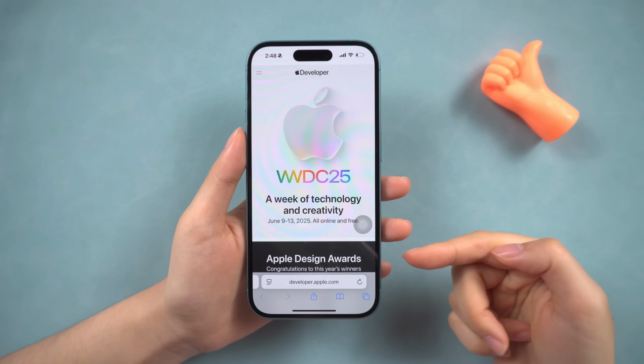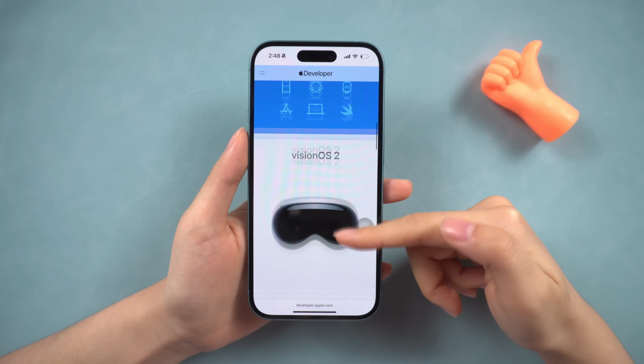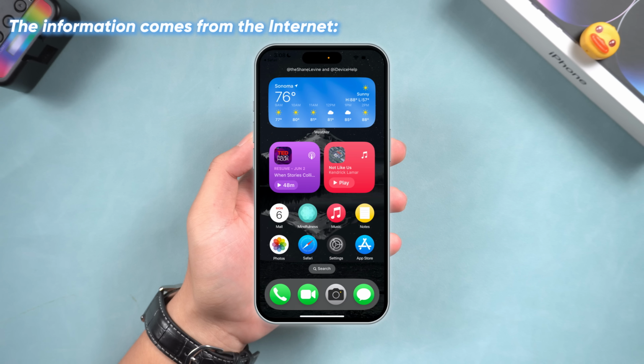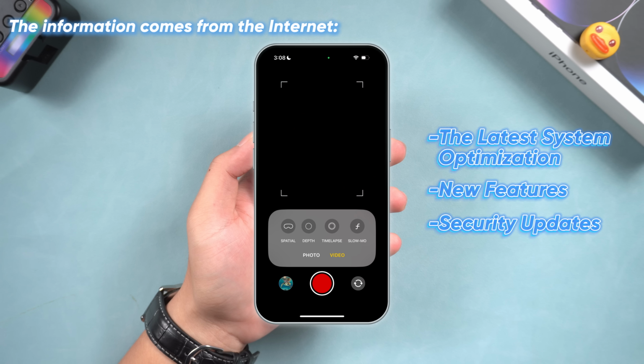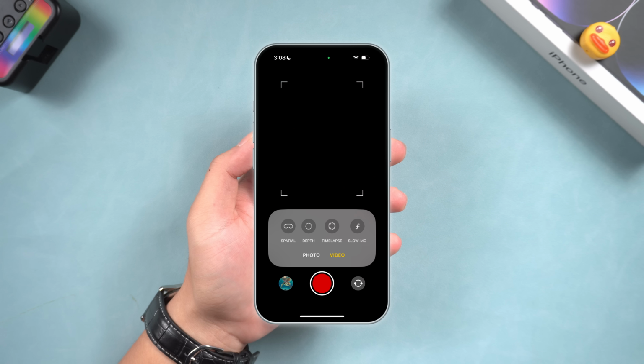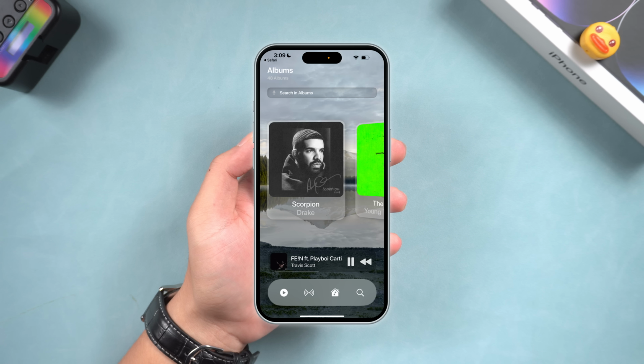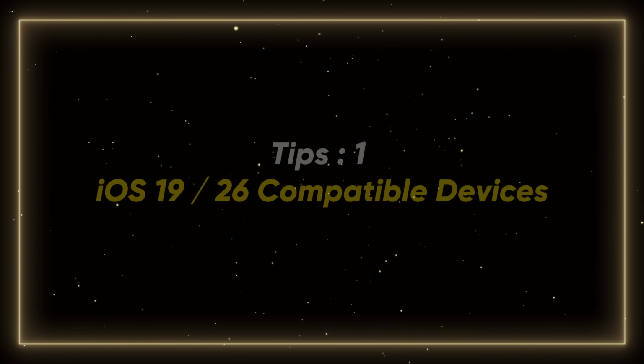iOS 19 or 26 beta version is about to be released. If you are like me, can't wait to experience the latest system optimization, new features and security updates, then you must not miss this video. Here is all the information you need to prepare for iOS 26 beta version. Let's dive in.